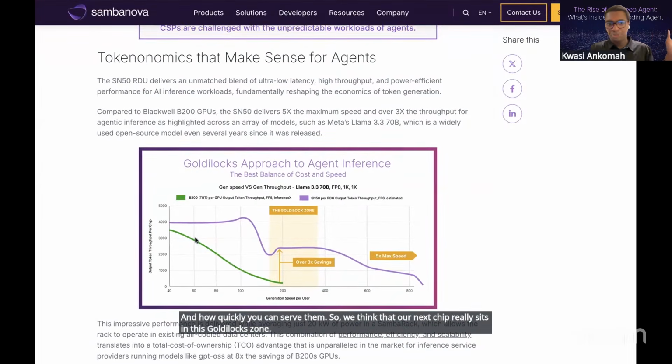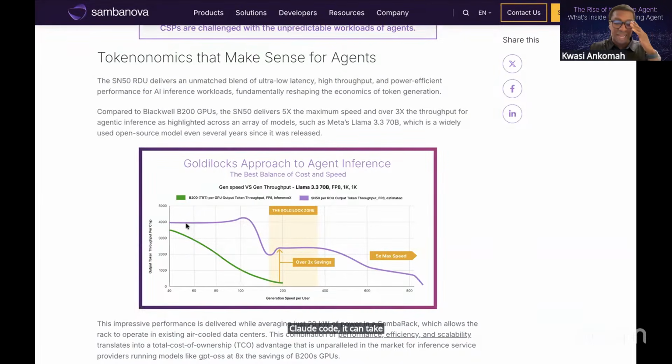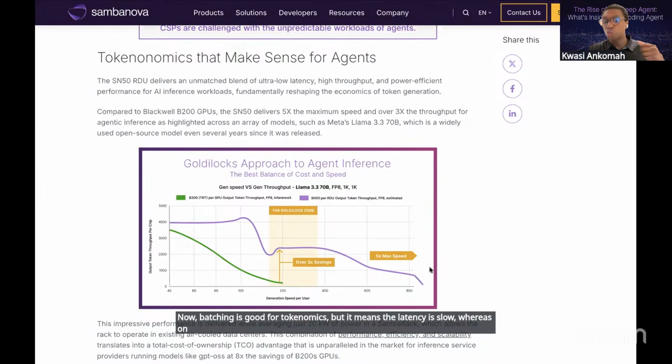So we think that our next chip really sits in this Goldilocks zone. Here you've got GPUs on the left-hand side that are really good for throughput, but are bad for latency-sensitive stuff. If, for instance, agents are latency sensitive, if they take ages to compute, as you can see sometimes with your Claude Code, it can take minutes, sometimes hours to do a thing. Now, batching is good for tokenomics, but it means the latency is slow. Whereas on the other side, you've got super fast providers, but they're prohibitive because in order to serve a lot of users, you've got to buy a lot of hardware. So our chip sits in the middle, and it gives you the best of both worlds.